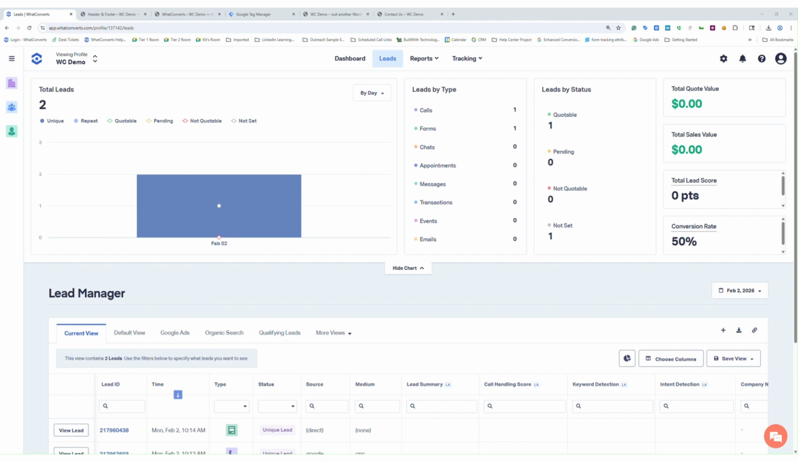To track leads from your website in WhatConverts, you'll first need to implement the WhatConverts tracking code. The first step will be locating your tracking code inside of your WhatConverts dashboard. To do so, we'll first open the account and profile that you're looking to track leads for.